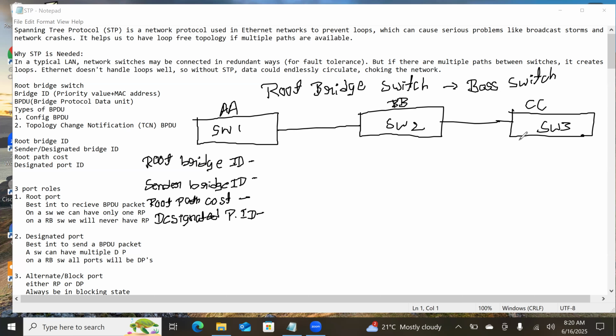During that election, they will exchange BPDU packets. What will be in the BPDU packet? These contents. Root bridge ID is nothing but the bridge ID: the default priority number, 32768, which I'll show you later. It's a default value given on all the switches.